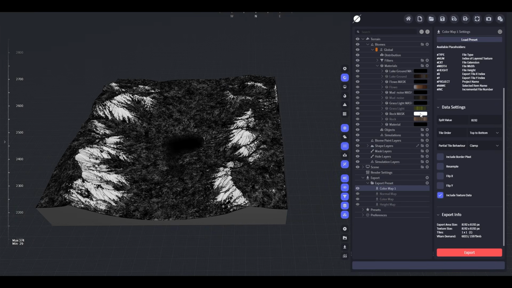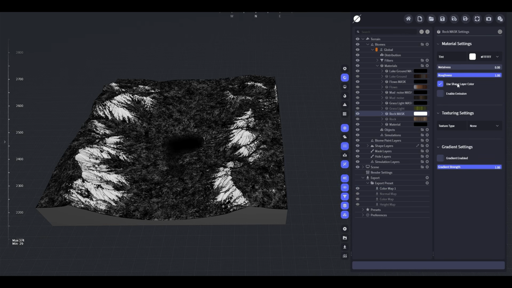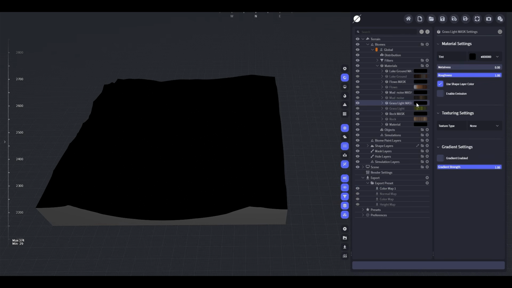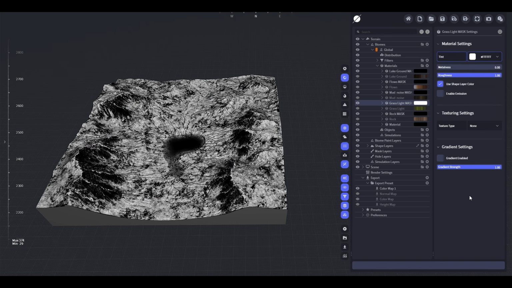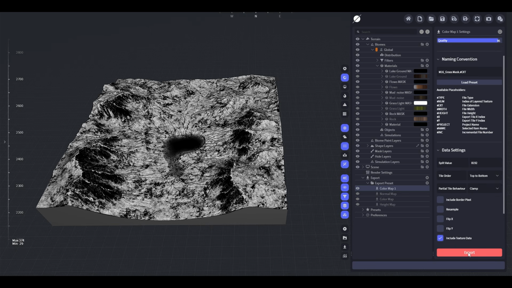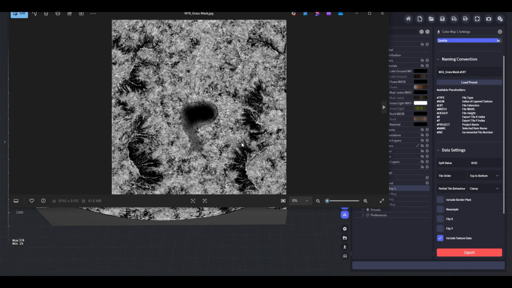The next step is to make the rock material mask black color and click on the grass material and make it white. Now we can go to the export settings, choose color map, change the map name and hit export. This is our grass mask.